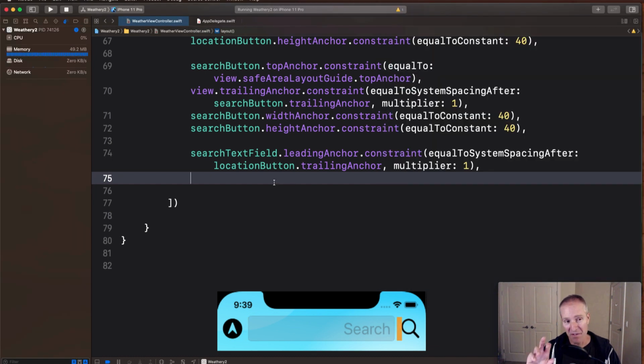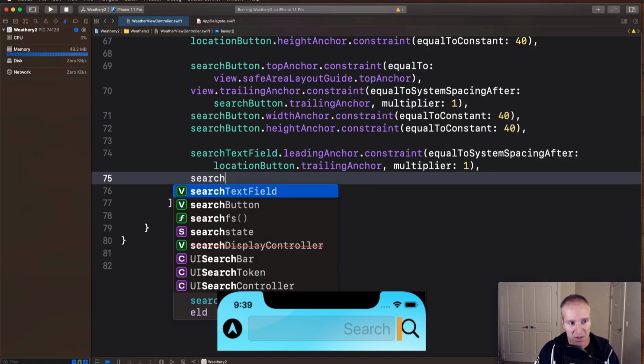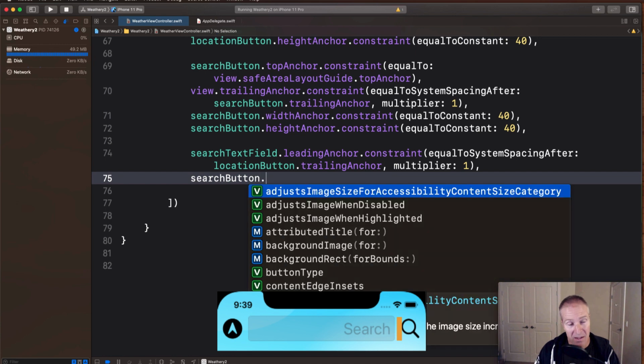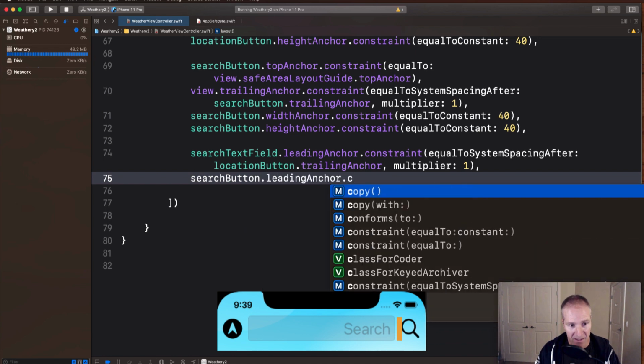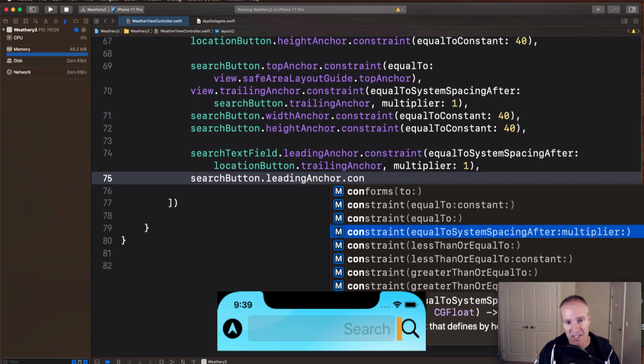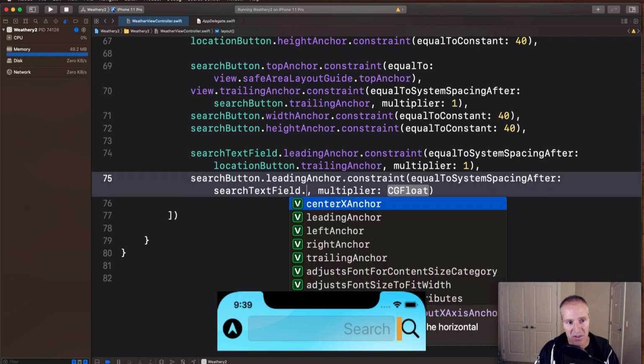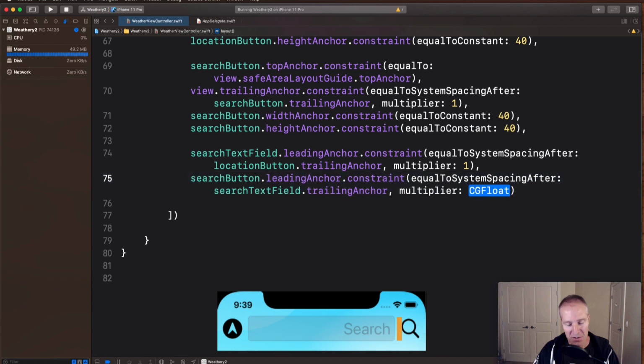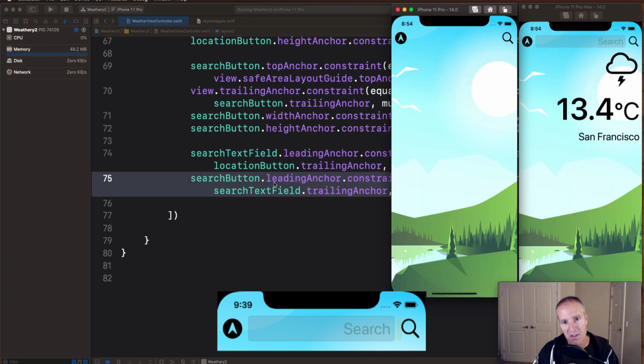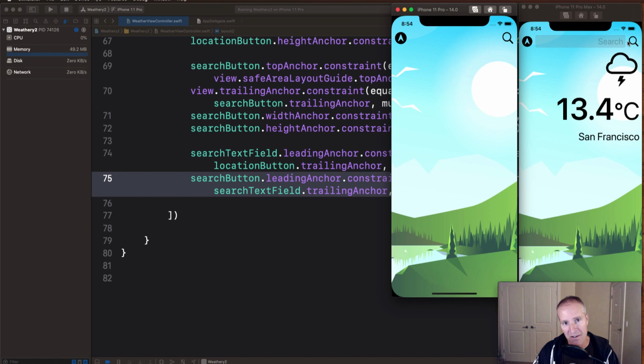Now let's go to the other side and add this one. So in this case, I'm going to flip it. I want the search button's leading anchor to be equal to the system spacing after the search text field's trailing anchor. And I'll also use a multiplier of 1. So that should define that here. So we've got the left, we've got the right. To really fully lay this out, we also need a top.